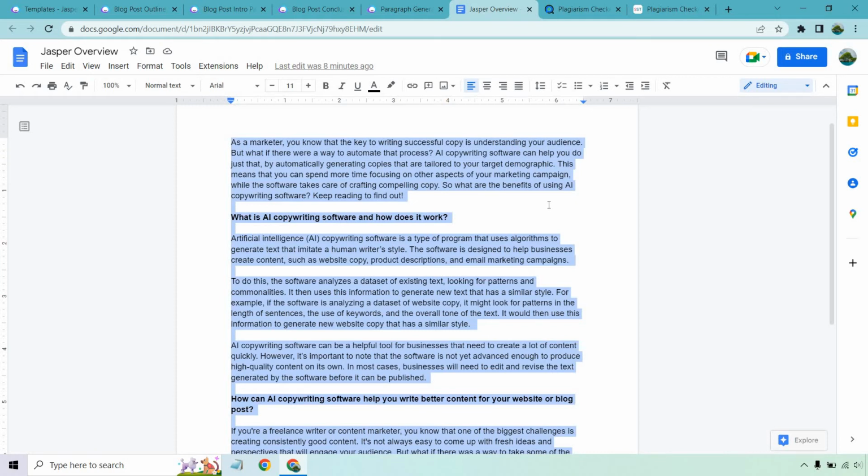So anytime you're using Jasper, feel free to use some of these free plagiarism checkers if you want to be more confident about the work that you get. Keep in mind, I will reiterate this one more time, not only with Jasper, but pretty much every AI content writing software has had great content in terms of the lack of plagiarism, which is a good thing.